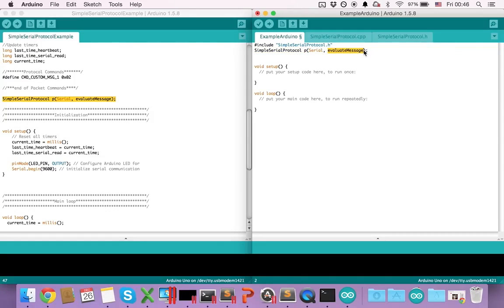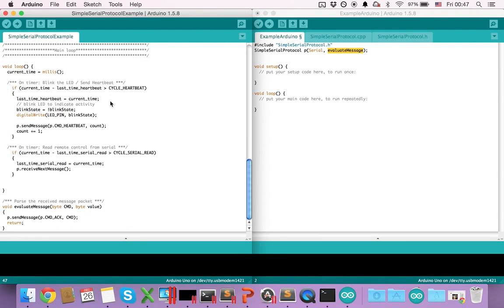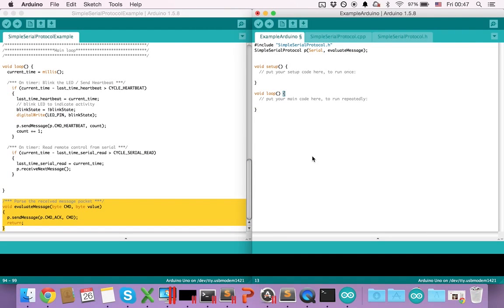This evaluate message is the name of the function that is going to be called every time some message arrives from Python, from our Python code. Let's define this function right away. I'll just copy and paste it here. This function is going to be called every time a message from Python arrives, and the arguments of this function are going to be cmd, the received command, and value, the received value.